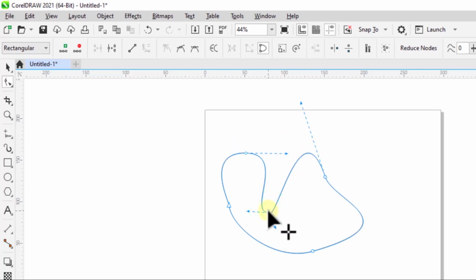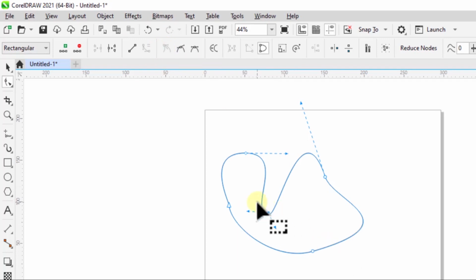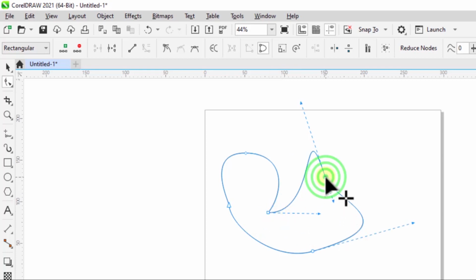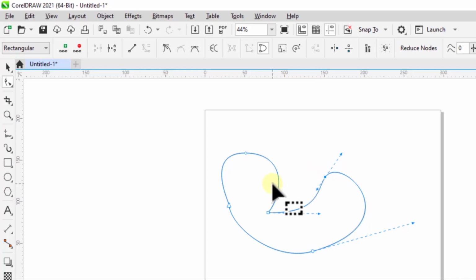So with this one, currently the cusp node command is not highlighted. This means we're dealing with a cusp node over here. So if I change the direction of one, the other won't be affected. Let's see what node we have over here. So over here we have the smooth node, where it's curved, yes, but then it will move in the same direction but with different lengths. So if I can shorten this like so and change it like that.